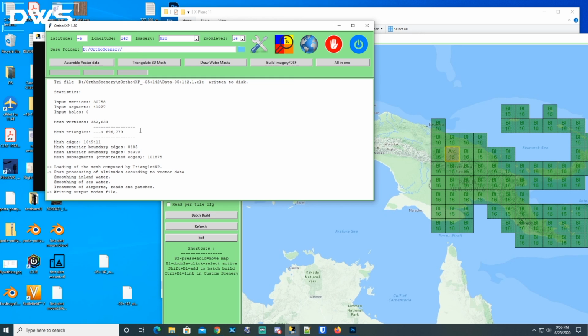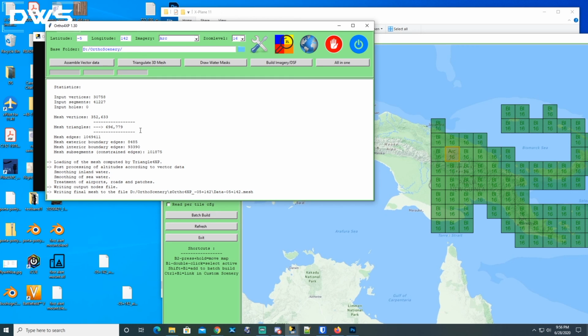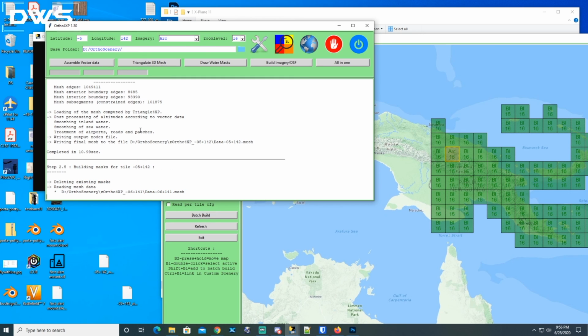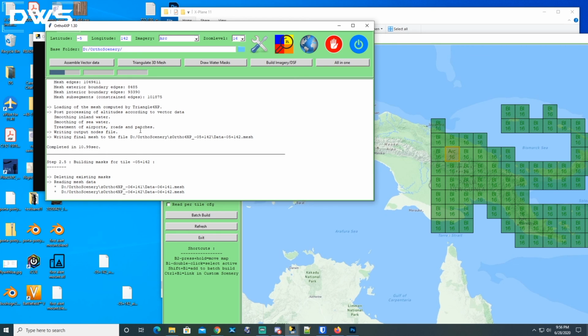So this will click along here. It'll vary as to the amount of time it takes to build a tile, depending on how fast your computer system is, and also how fast your internet connection is. So I'll zip ahead here, and we'll jump down to the end after it gets done building a tile, and then we'll continue.